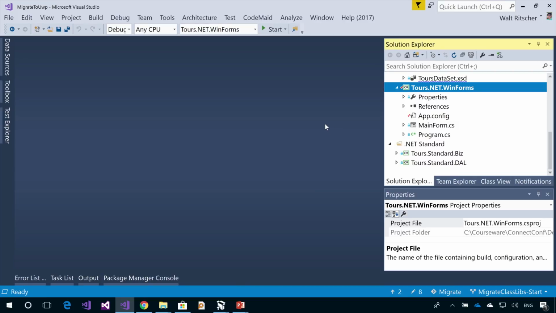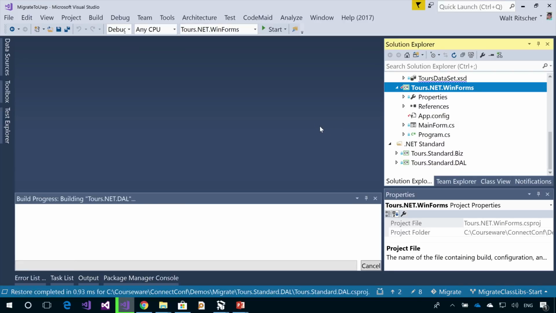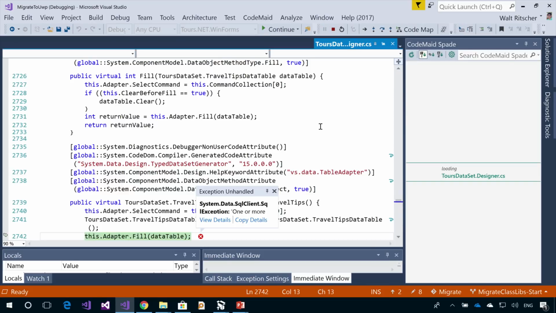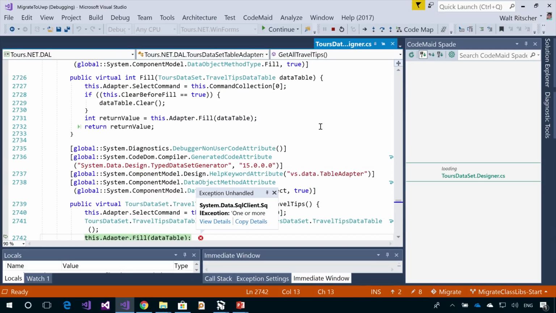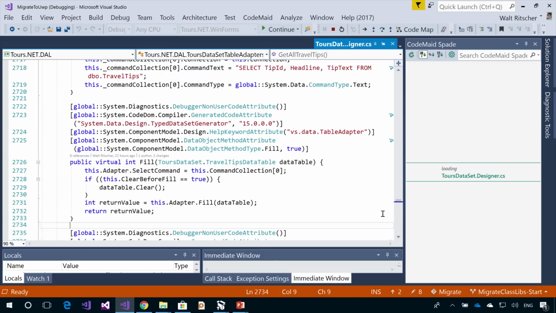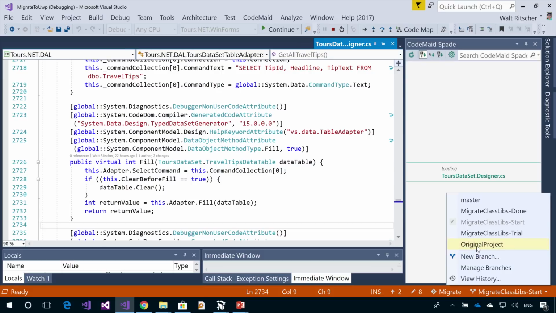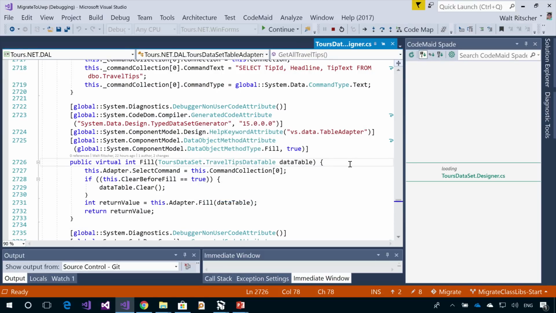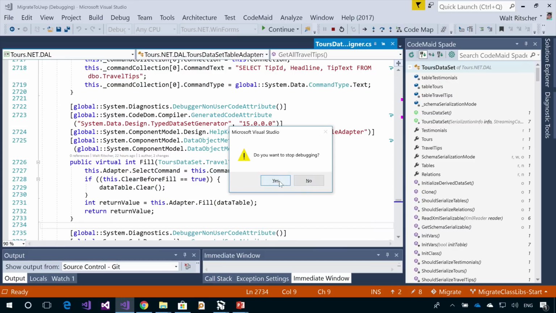I should probably show you what it looks like. So I'll press F5 to run the application. It's your classic Windows Forms app using a data source. That's not what I expected to see. Let me go back to the original project. I should be able to run it from here. Okay. Why am I getting this error? Yes, stop debugging.